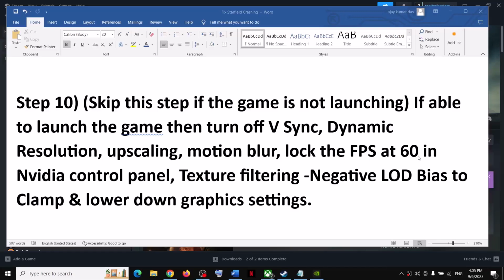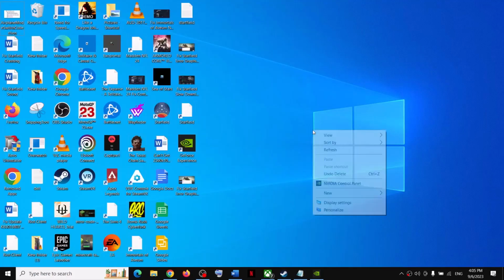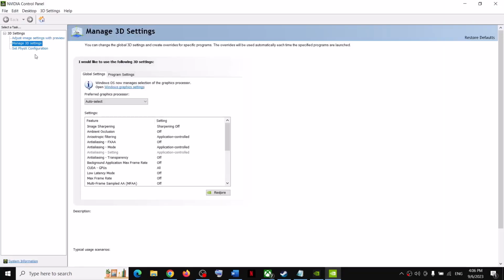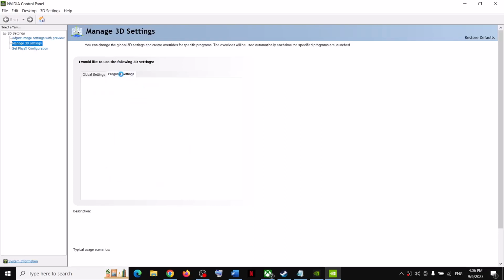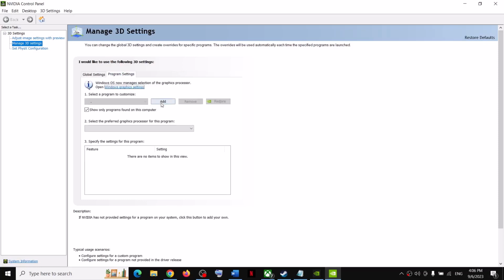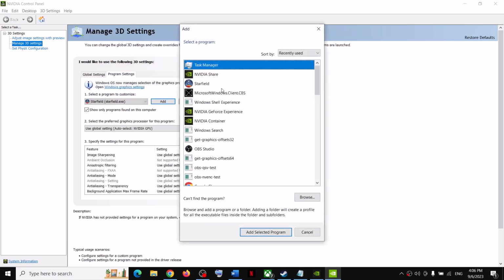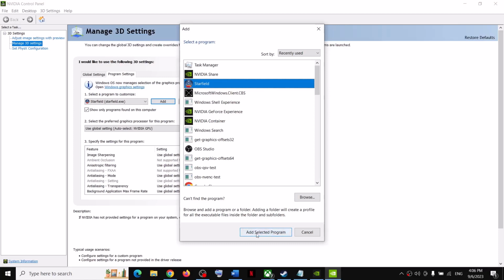Now to lock the FPS at 60 in NVIDIA control panel. So if you have NVIDIA graphic card, you can try this. So make a right click on the start on the desktop and then click on NVIDIA control panel. And this will open NVIDIA control panel. Now go to manage 3D settings and then go to program settings. Now over here click on add and then select the game.exe file and then click on add selected program.